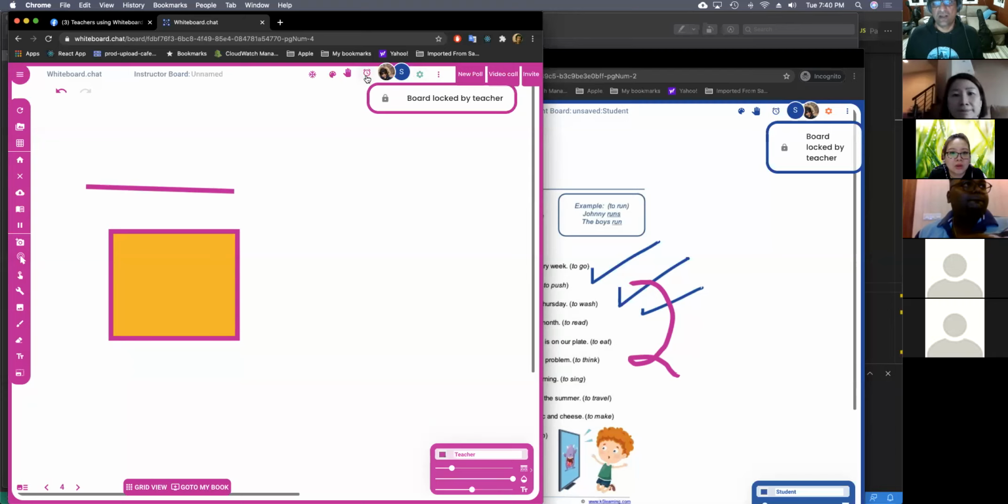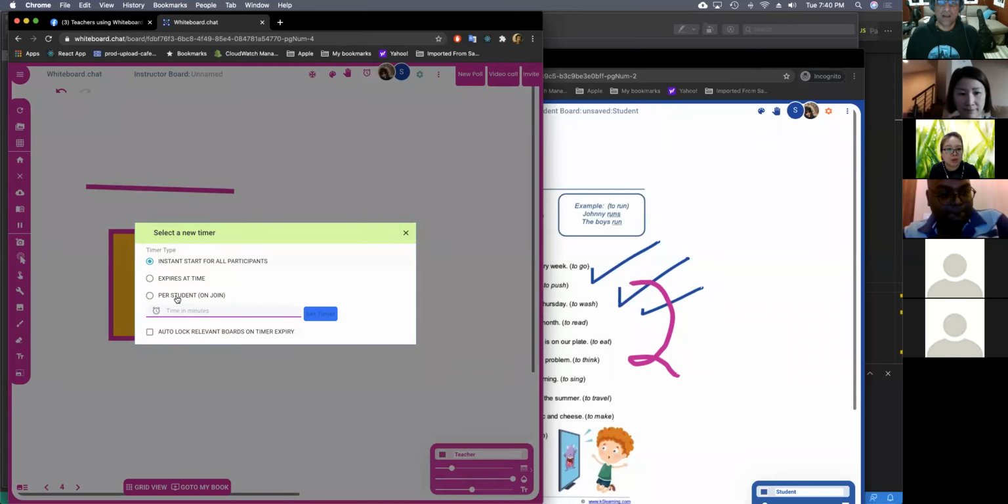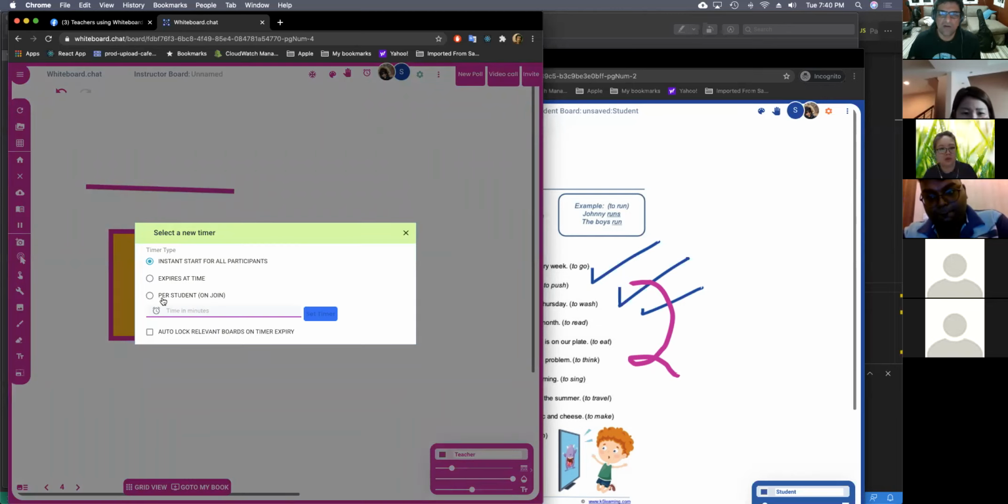You can also do it with a timer. If you're doing a test, you can use the timer. You can say, hey, this timer is 5 minutes long, and after the 5 minutes expire, it will automatically lock everybody's boards. So you give them a time to start work, and when the time finishes, it just locks everybody's work. You can also have a different kind of timer. If you're teaching asynchronously and you want to give them 10 minutes for an activity, you can say that from the moment the student joins, they have 10 minutes to do this work, and then the board will lock on its own. You can do different things with the timer.